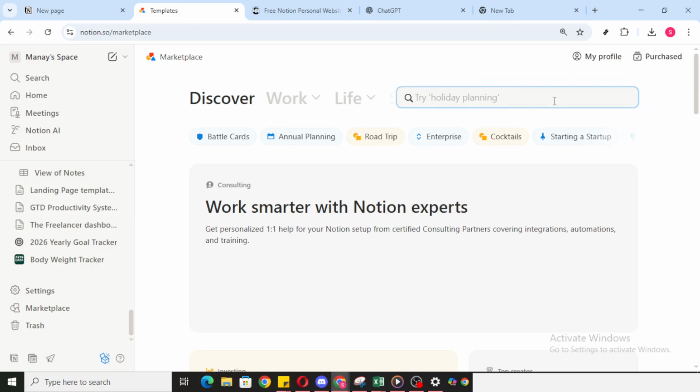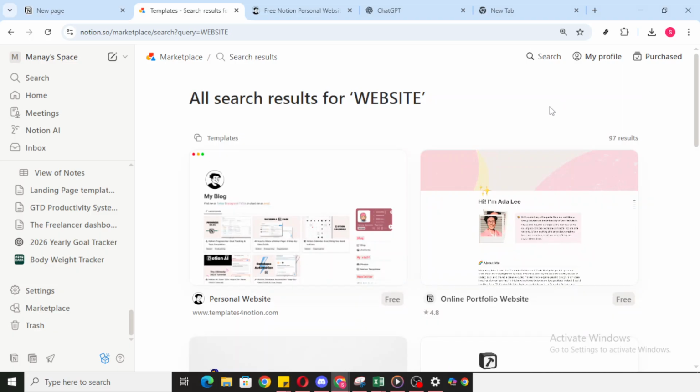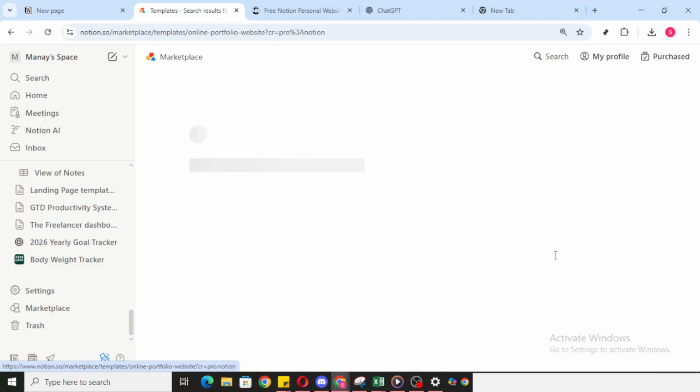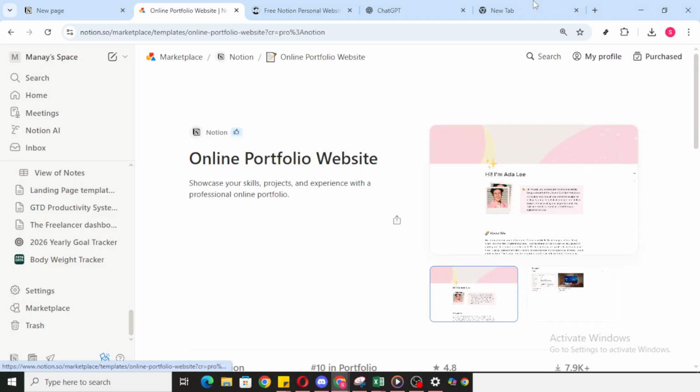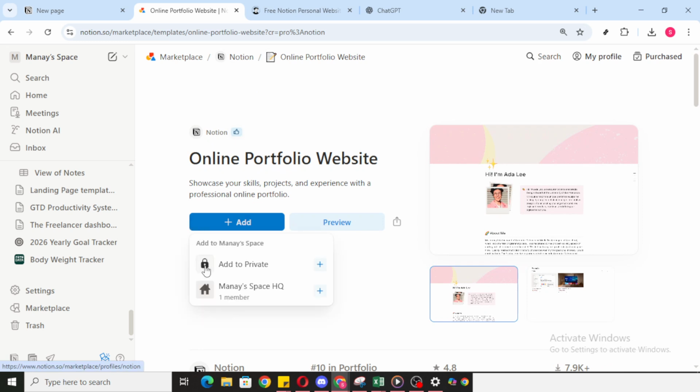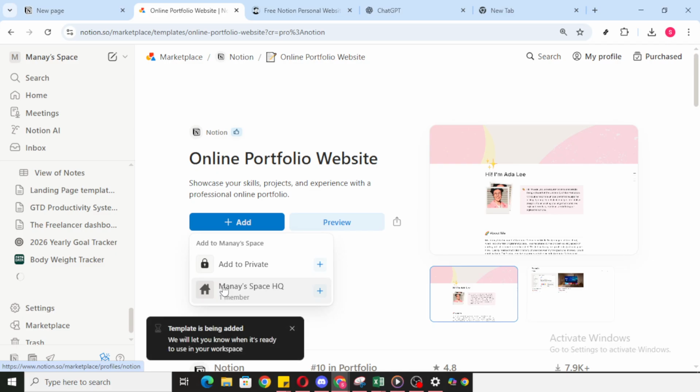In the Marketplace, use the search bar and type the word website. This narrows the results to templates designed for web-style pages, such as personal sites, portfolios, landing pages, and simple company pages. Scanning these results, you'll notice each template has a preview. Take a moment to look at the layout, the sections, and the overall vibe so you pick one that matches your goals. When you find a template you like, click on it to open its details page, then click Add.